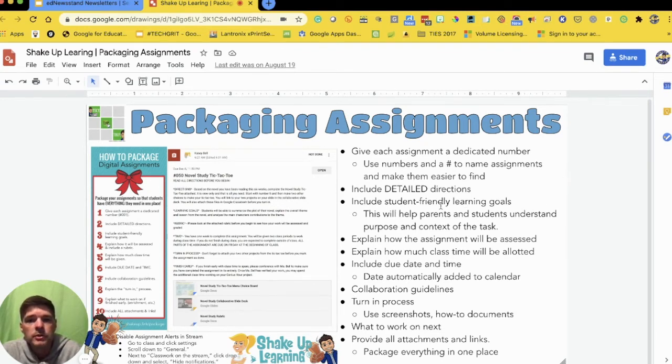Make sure you have student-friendly learning goals. Again, help students and parents understand the purpose and context of the week. If you want to provide standards, you can also provide standards. Make sure that you provide how this assignment is going to be assessed, because that will help parents and students better understand why they got the grade they got. You can provide the assessment either through a rubric that you attach through a Google Doc. You can use the rubric that is built into Google Classroom. A lot of different ways for you to provide how the assignment will be assessed.